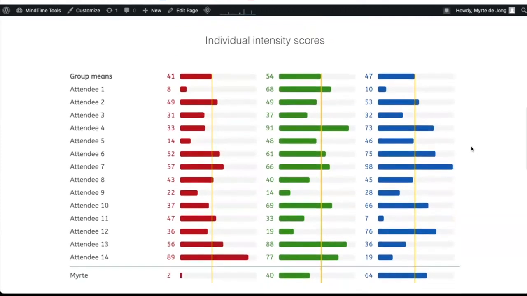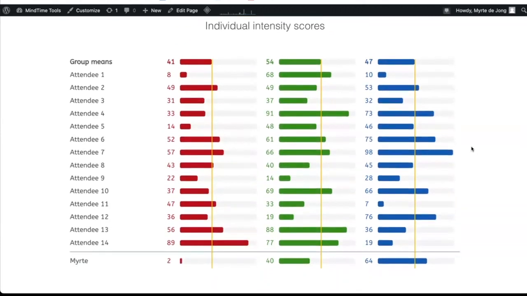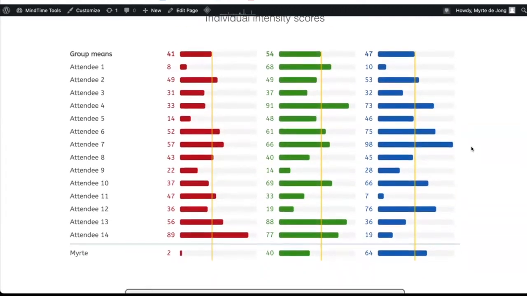And then this is what is really interesting, because here I have an overview of all the individual thinking styles and scores of everyone in my group. And as you can see, I am here at the bottom. So this is going to help me understand, first of all, what is my thinking style relative to all other people's thinking styles that are going to be in the room, and how can I prepare for that?